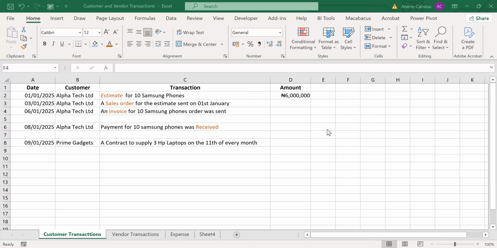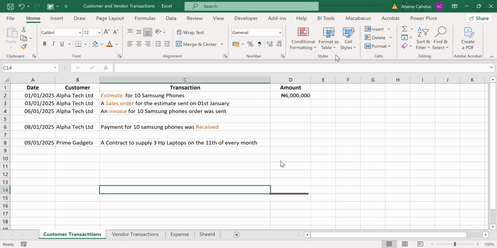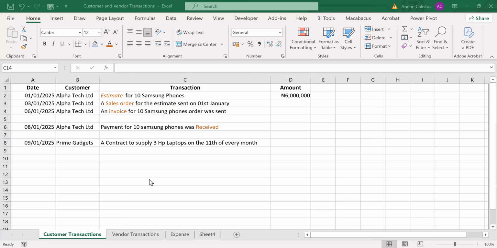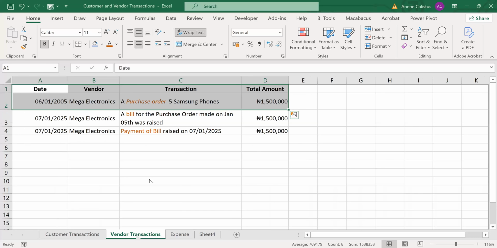Thank you. So now you can see my Excel screen. We are going to something very important, which is the recording of transactions. I have an Excel file, which I will definitely share on the group, and it's made up of different sheets. The first sheet is where we record transactions that have to do with customers. The second sheet is where we record transactions that have to do with vendors, usually called suppliers.